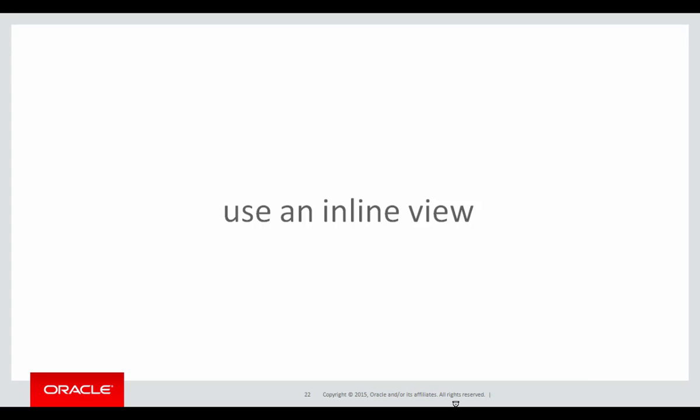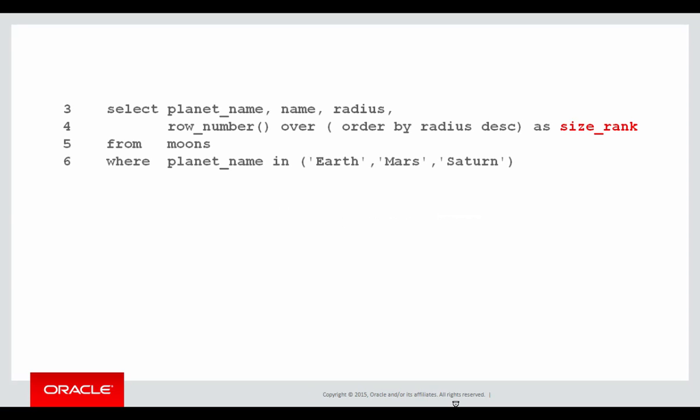Well, we solve it using inline views. And you'll become very familiar with these if you're using analytic functions. So here is our initial query, which goes and gets the size rank of the radius, but it only restricts the planets in the where clause. It doesn't apply an analytic in the where clause. So we're restricting ourselves to Earth, Mars, and Saturn.